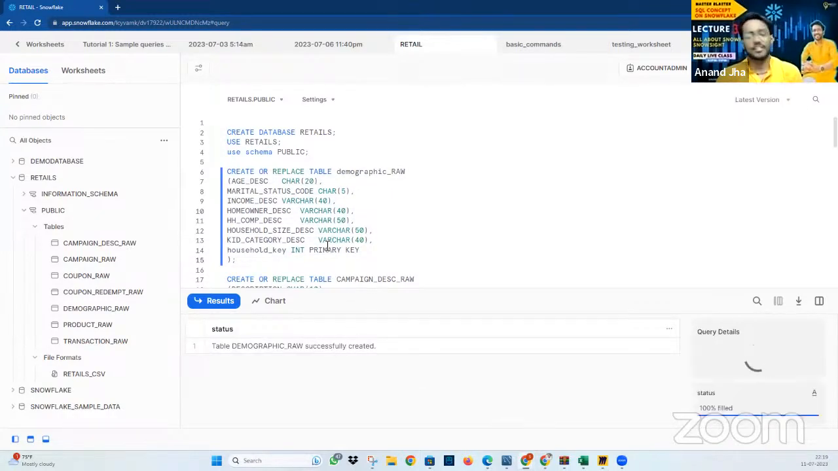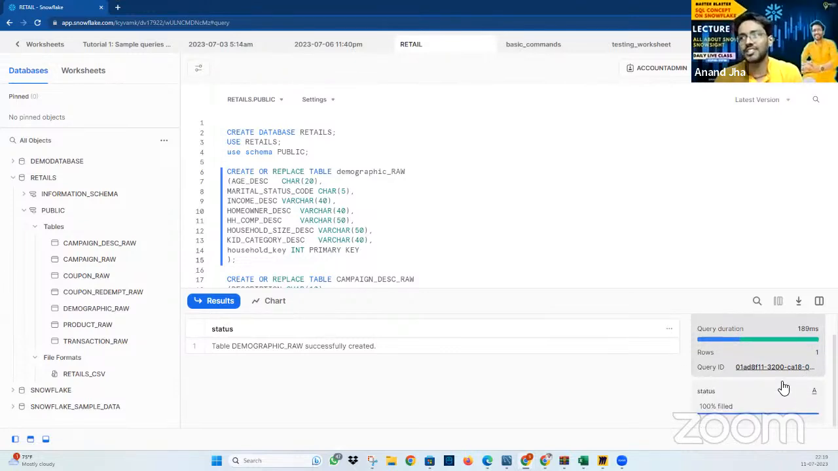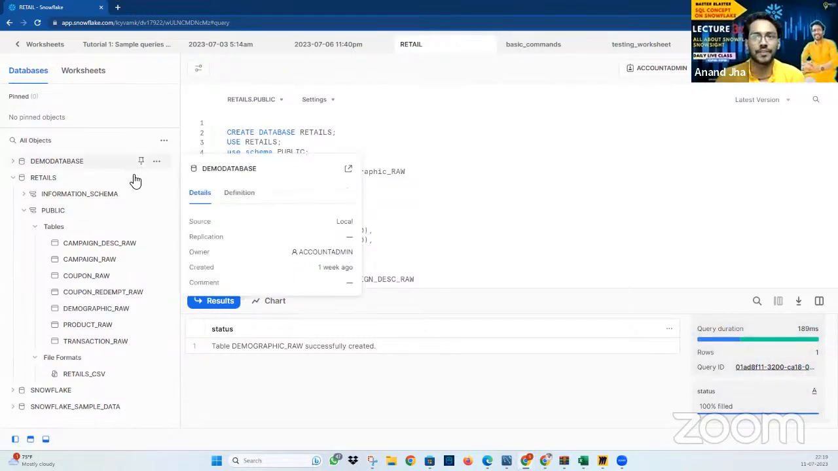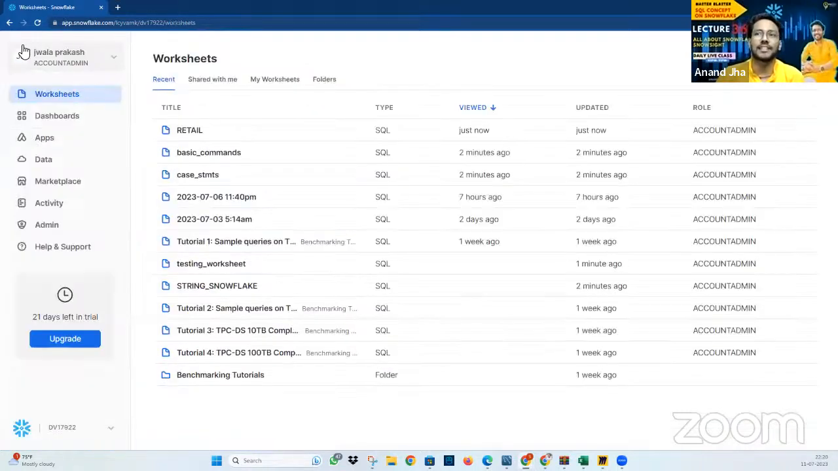Right? So it will say successfully created. The best part of Snowsight is that it gives you the visualization also. It gives you all the query duration, how much time it takes, the status, how much it got filled, right? All the information will come here. This is how you should execute it: by highlighting the statement. Let's go back again and execute by highlighting the statement.